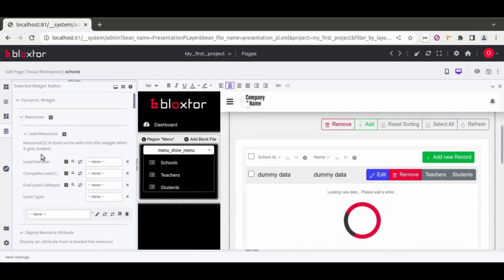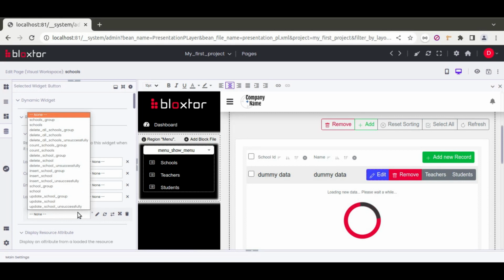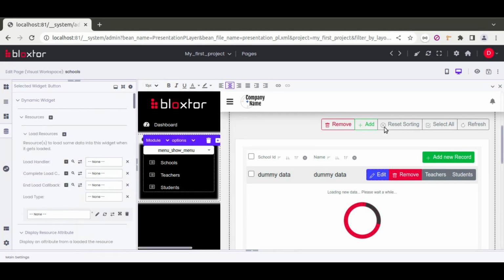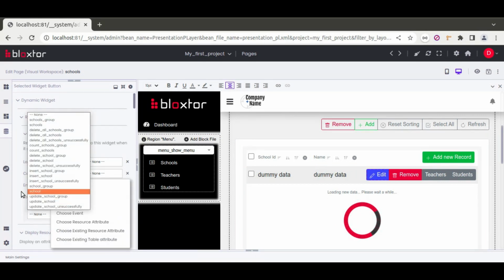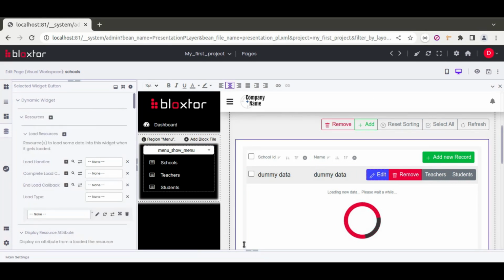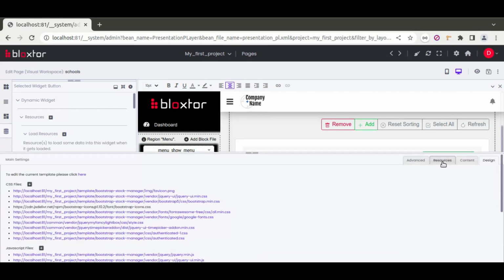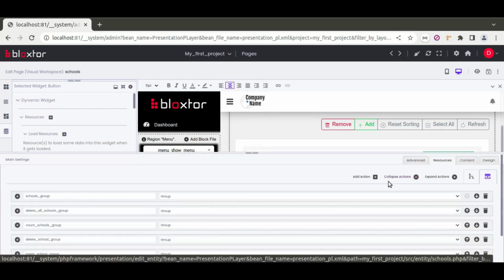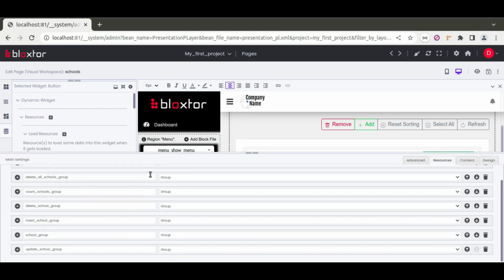There are multiple ways to trigger resources, and the way to correlate specific resources to the type of event of each element is through this resource option here, by filling it in and choosing the corresponding resource. Since the system already created a bunch of resources automatically, they are here in the main settings, in the resources tab. So the system creates this automatically.